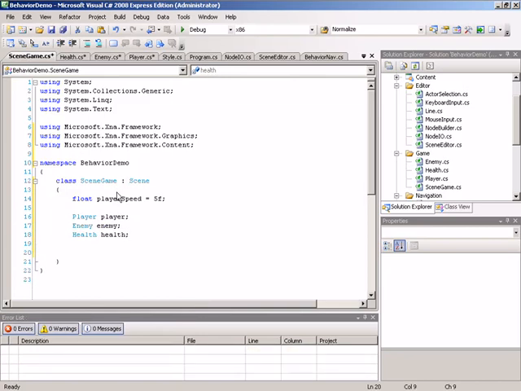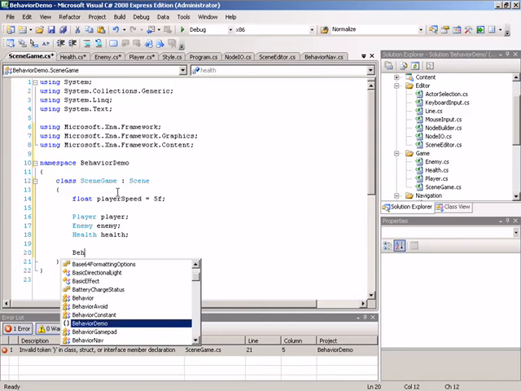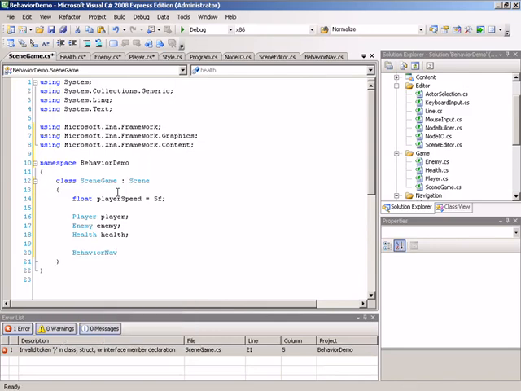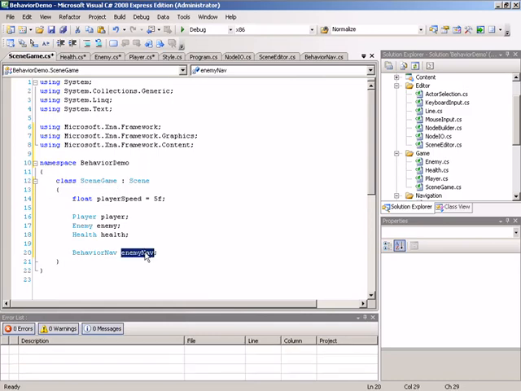Alright, after these gameplay elements, we also need to maintain a reference to the behavior that our enemy will be using. So we are going to make a BehaviorNav field, and we'll call this enemyNav. We need to hold on to this reference as a specific BehaviorNav so that we can gain access to some of the navigational methods that this behavior contains.